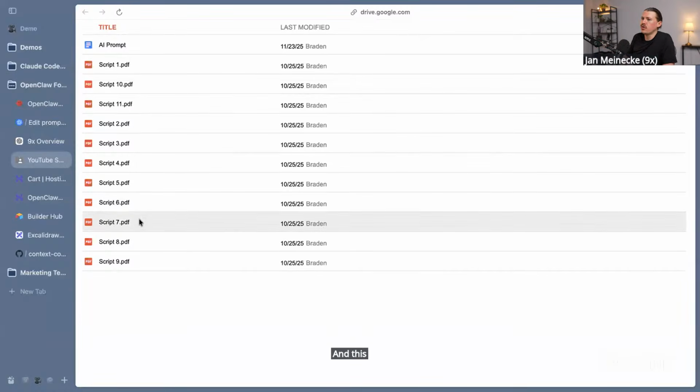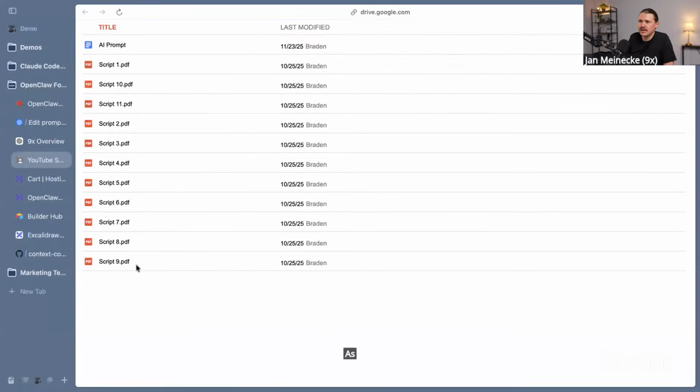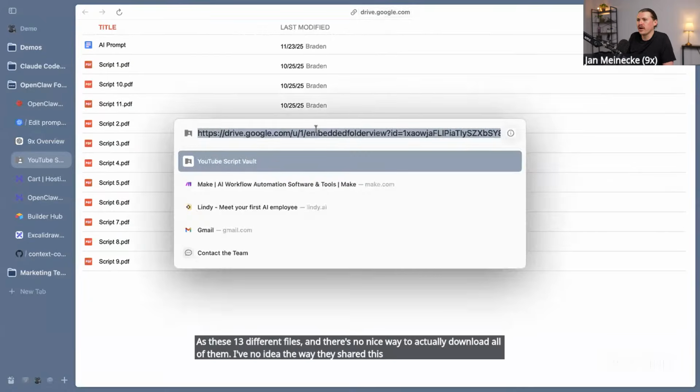And this was for improving AI's ability to write YouTube scripts. So I was interested to check it out. But then I saw here that the resource I got given has these 13 different files, and there's no nice way to actually download all of them. I have no idea the way they shared this Google Drive folder.